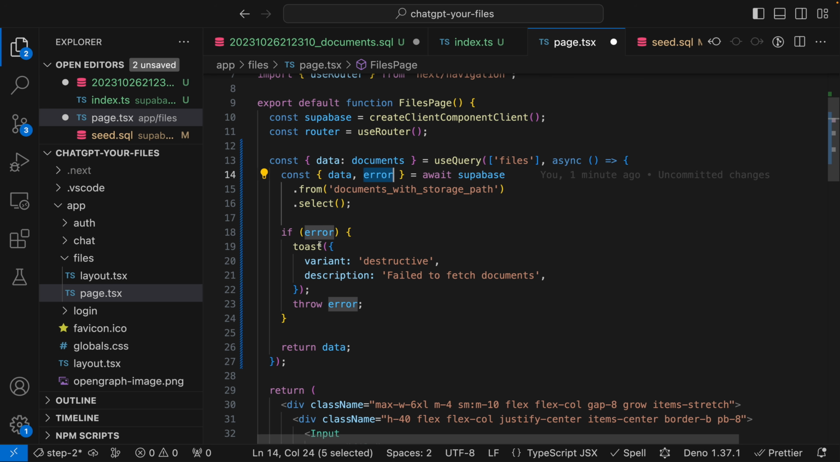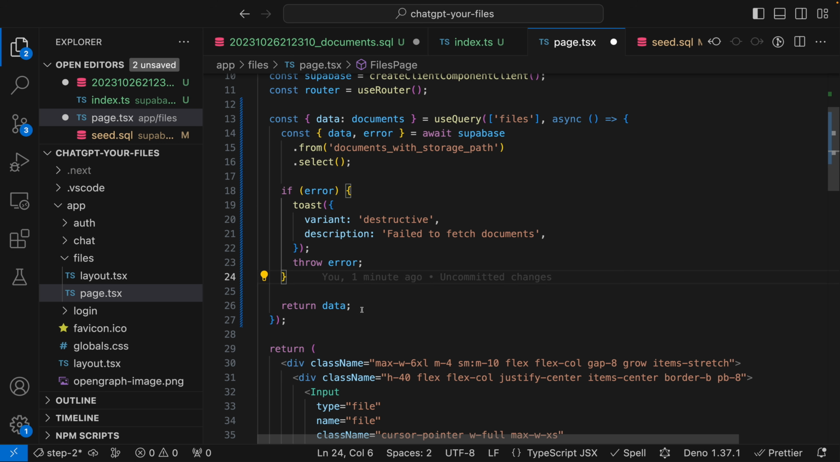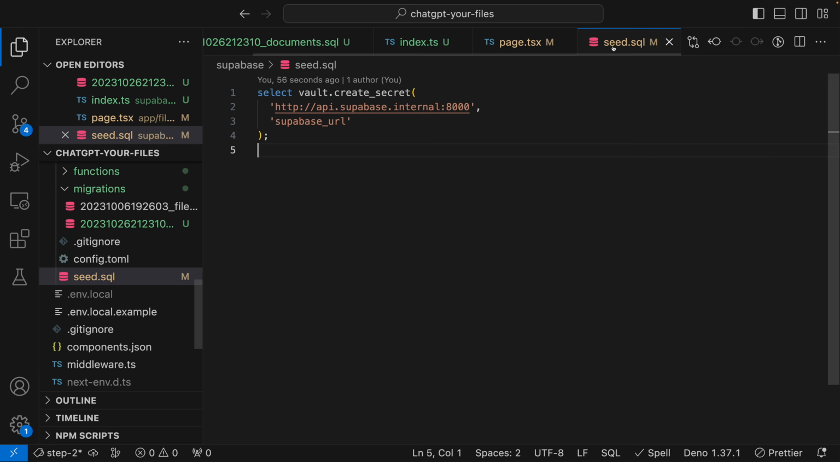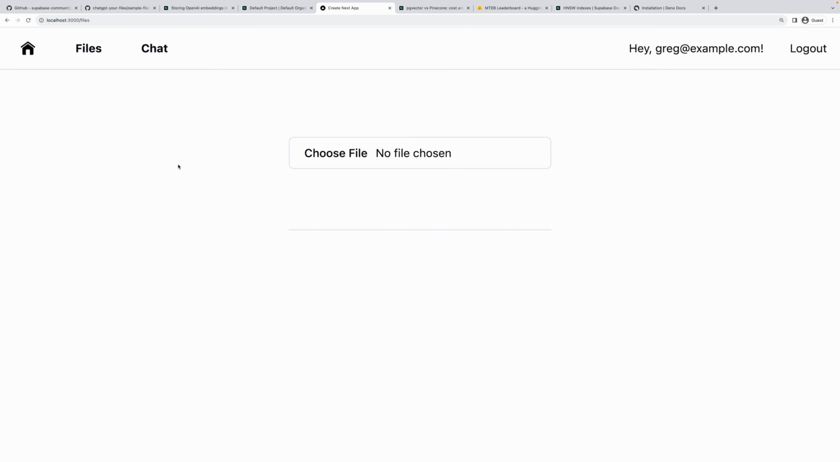We have a data or error. If there is an error, we're going to raise a toast. In this case, it's going to be a destructive toast that will pop up that just says, hey, we failed to fetch the documents, and we'll throw an error. Otherwise, we'll go ahead and return that data. So let's save that, and let's go ahead and refresh our page. In this case, we have no documents.